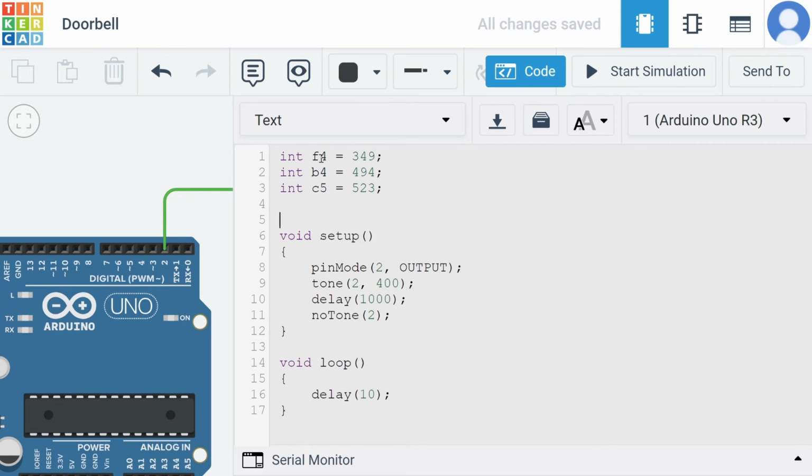Okay, that's just going to make things a little bit easier here, because now instead of putting a number here, I can say play F4, and I can just put the note names in here. And if I want to play F several times, I just use F4 instead of retyping 349, 349, 349. It's just a lot cleaner to code.